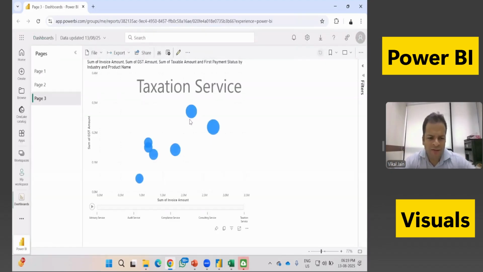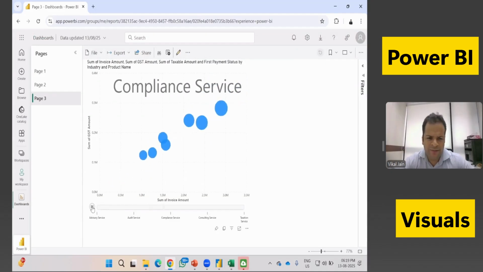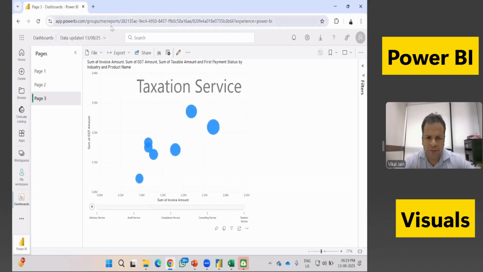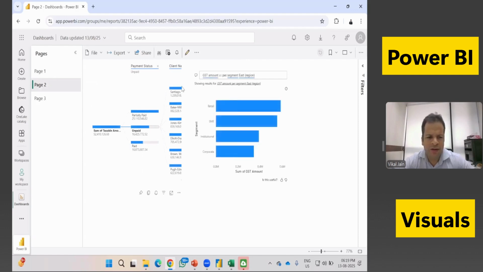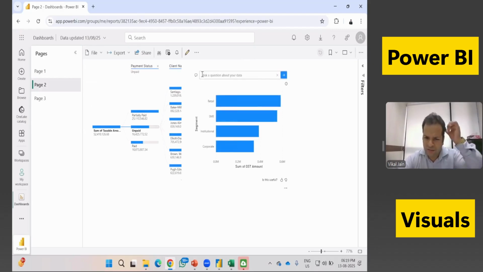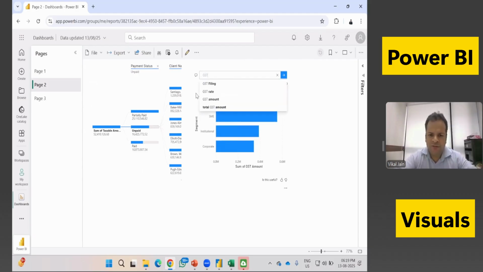Now you can see my charts. This is my first, last chart. Again, the same thing. And on the cloud, we are here now. We have left our Power BI, and here we have page 2, and it is again preparing for the push Q&A. It will update from my question and answer, and you can simply say, let's say, GST amount.